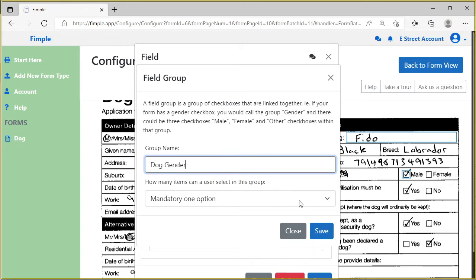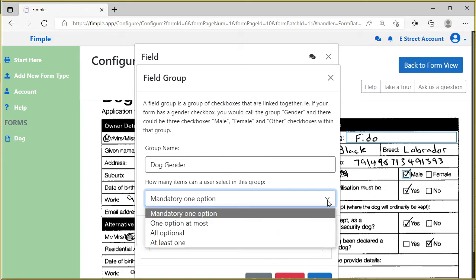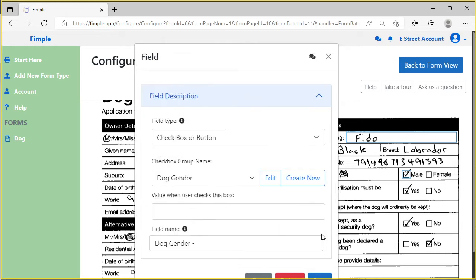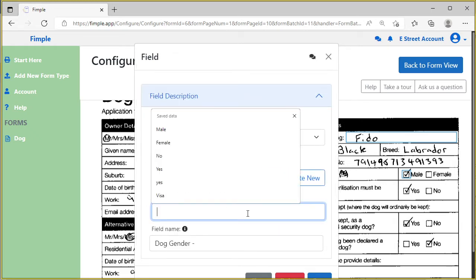And in this case, we've got a number of options here, but we're saying that in this group we have to choose at least one. So it's mandatory with at least one in our group. So we'll save that. And now we're back to this particular field, the male field.